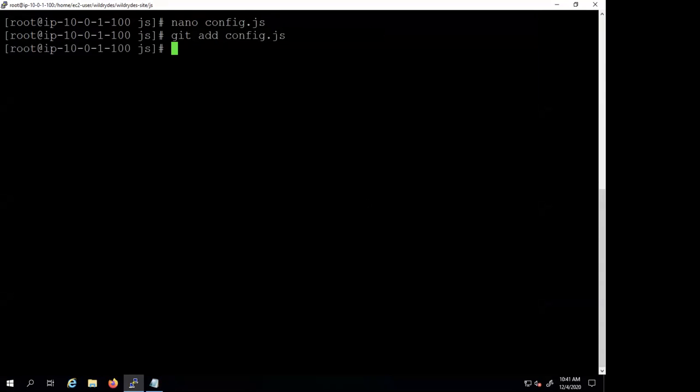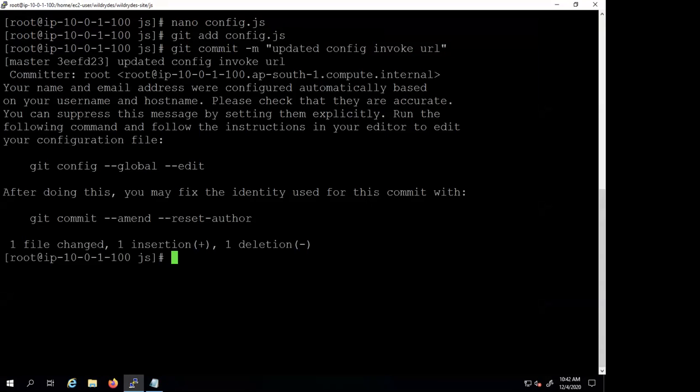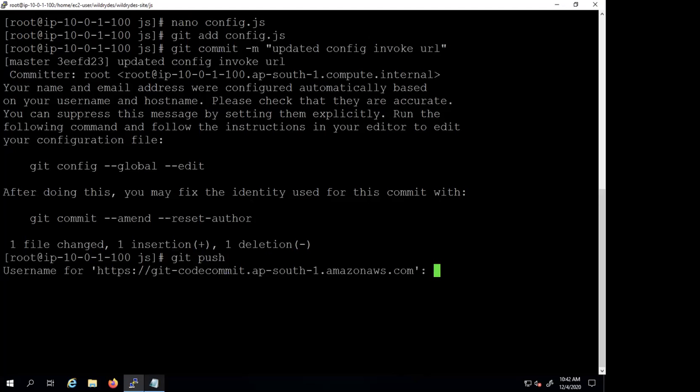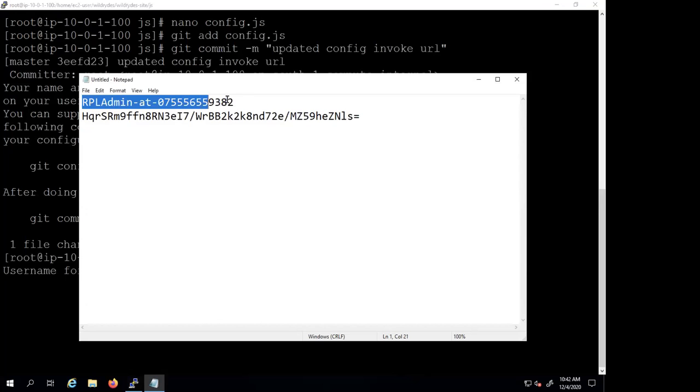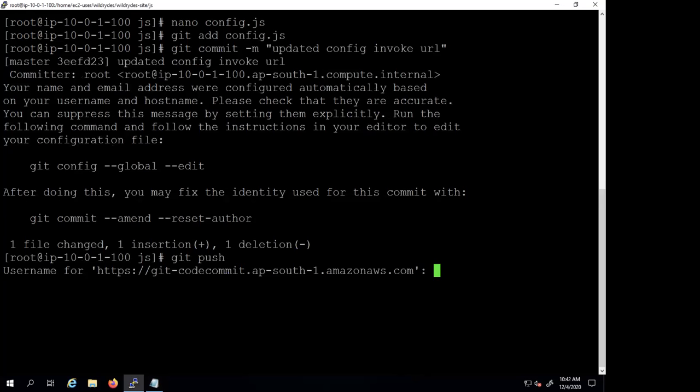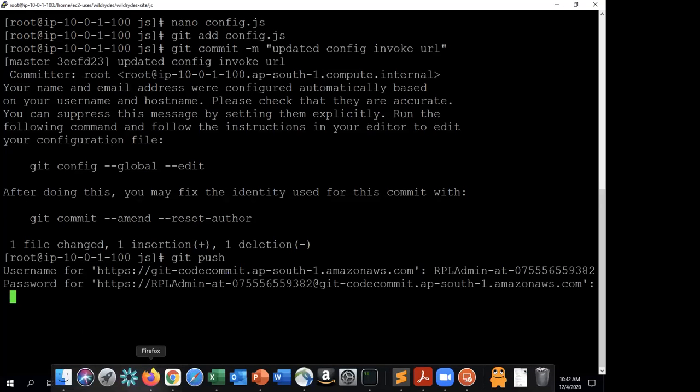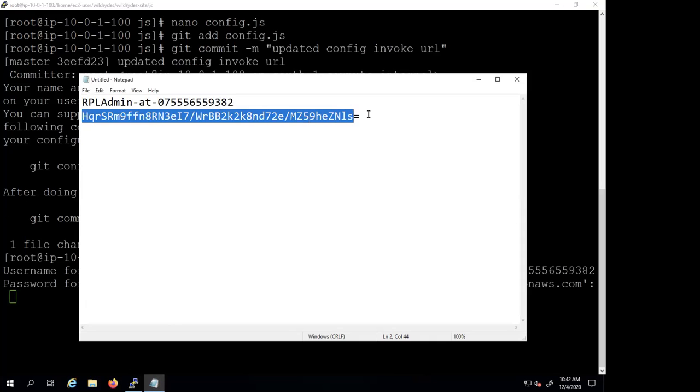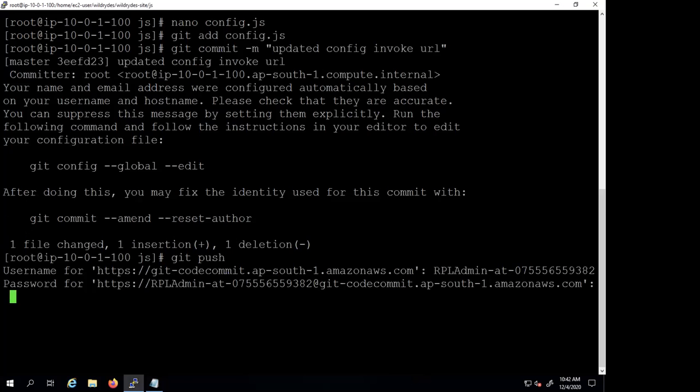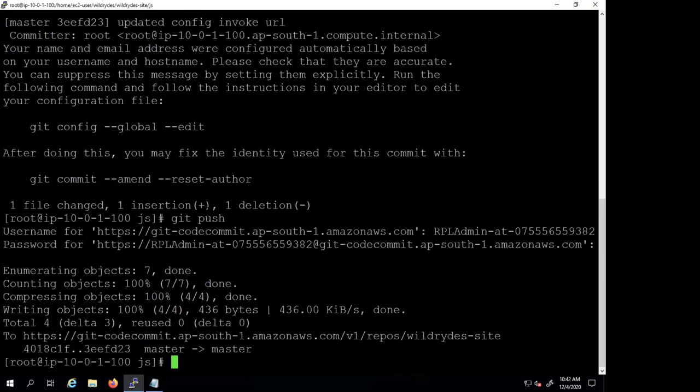Git add config.js. You've added it. Then git commit with the message "updated config invoke URL" is the command that I'm giving. That's done. Now just do git push, enter username and password. Yeah, it's done. It's committed.